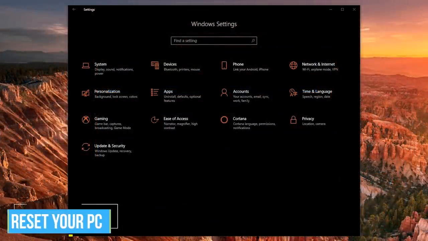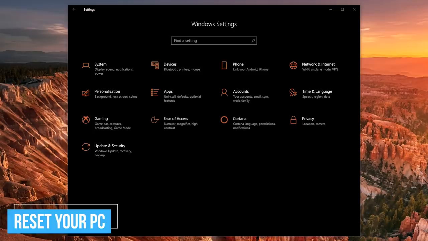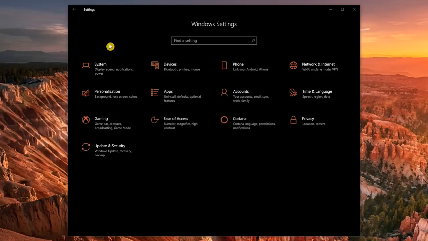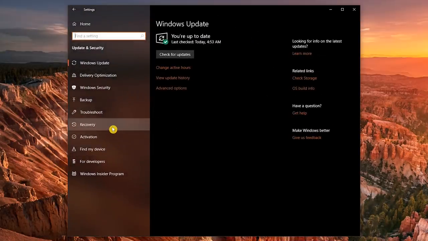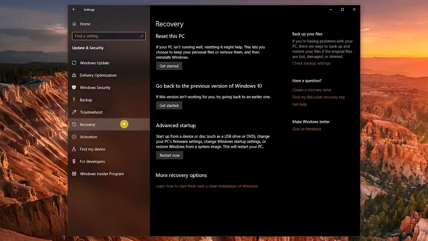If all else fails, doing a reset on your PC just might be the best option for you to fix a slow computer. Back on the Settings home screen, go to Update and Security. In the left, select Recovery. Here you'll see the option for Reset This PC. You'll have the choice to keep or remove your personal files.